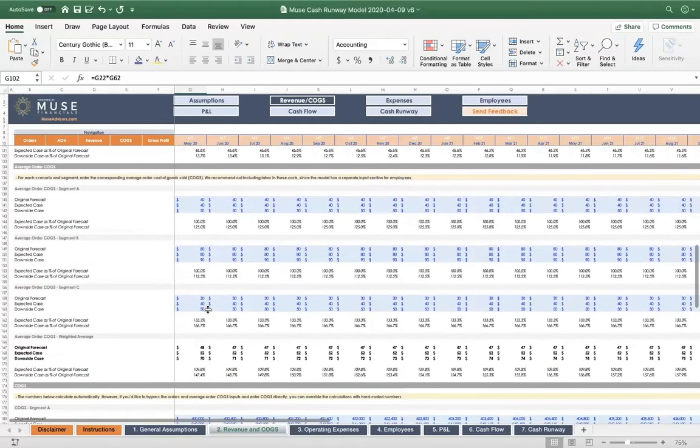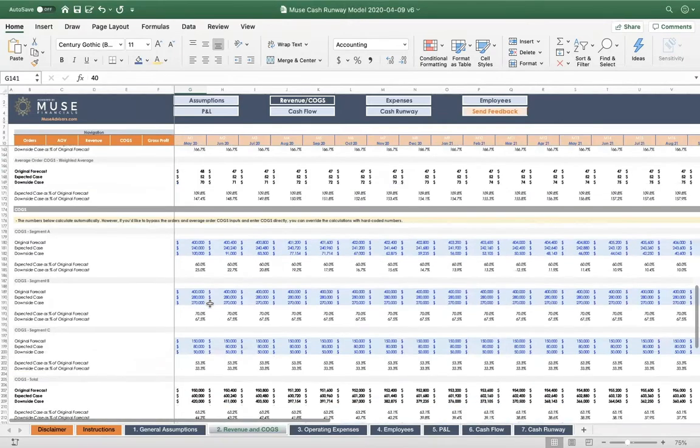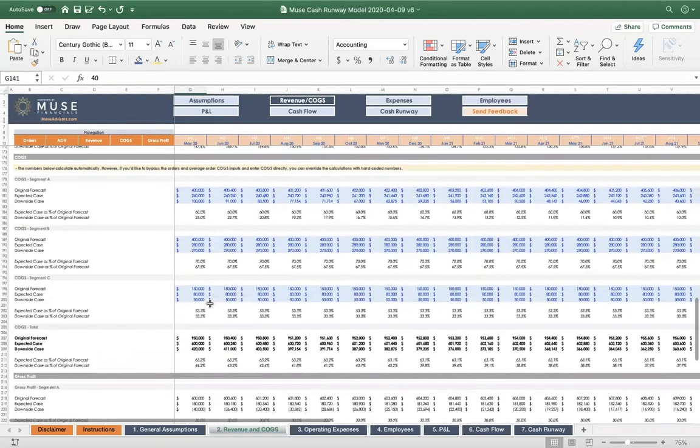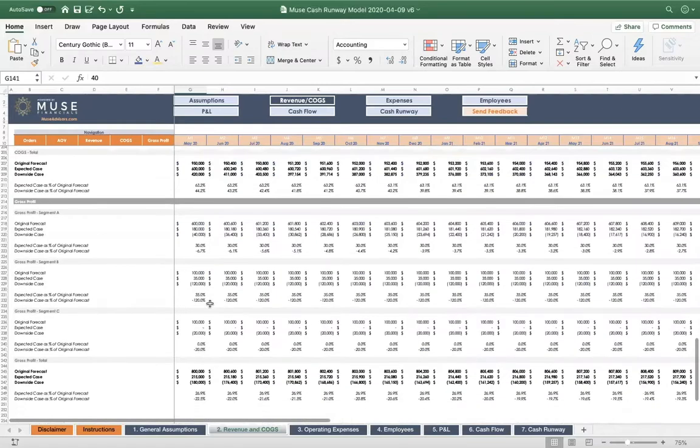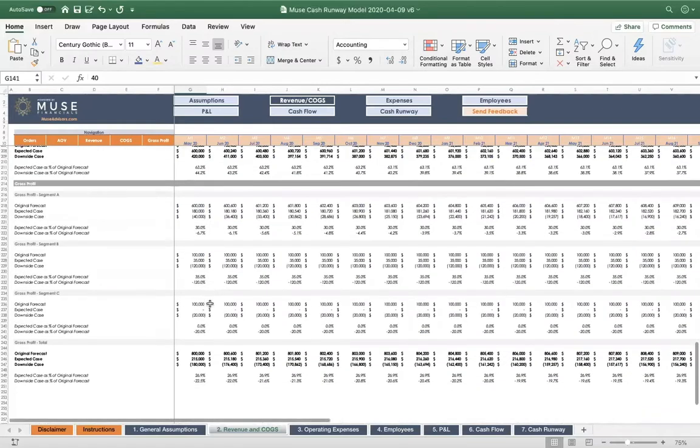Next is average order COGS. For each segment you've identified, add the corresponding cost of goods or the variable cost incurred for each new item sold. You have the ability to change the unit costs by scenario. If they are the same, just copy from above. Alternatively, you can go straight to the COGS calculation section and input or link COGS from another spreadsheet. You will see the gross profit calculation at the bottom of this tab.